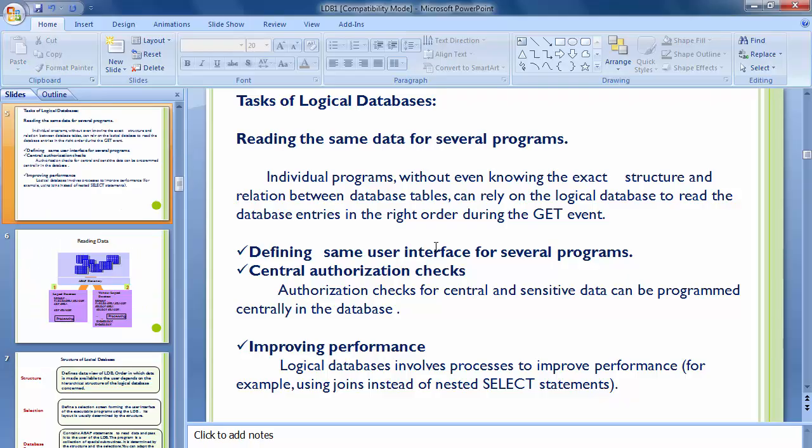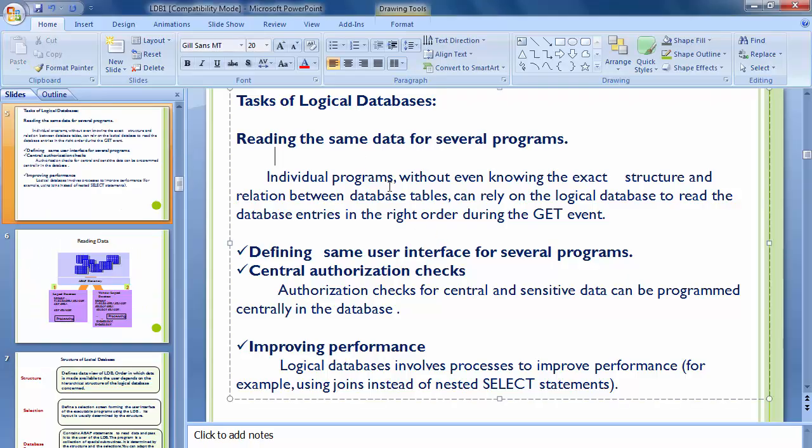So the main task of a logical database is to read the same data for several programs, instead of writing the same OpenSQL statement to read the same data in each program. Individual programs, without even knowing the exact structure and relationships between the database tables, can rely on the logical database to read the database entries in the right order directly.